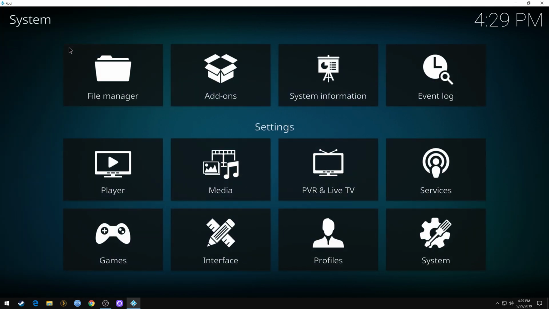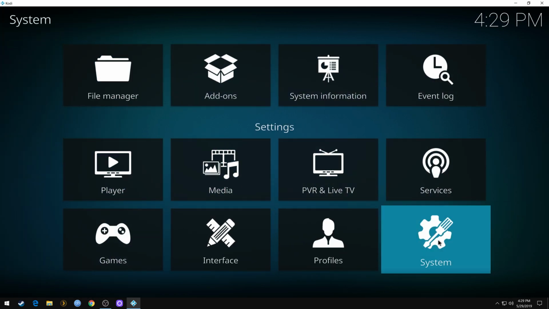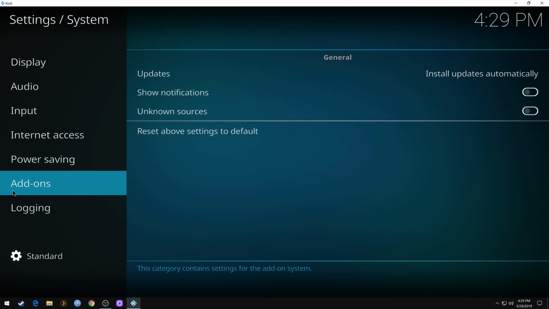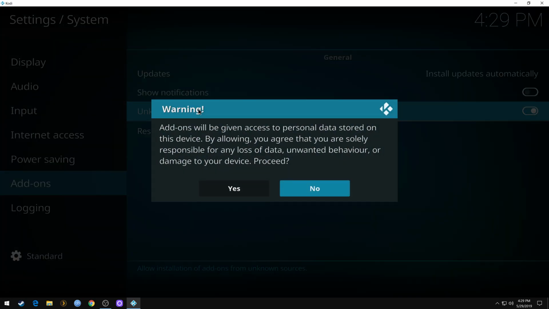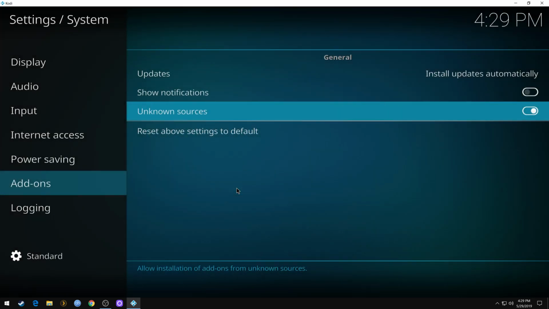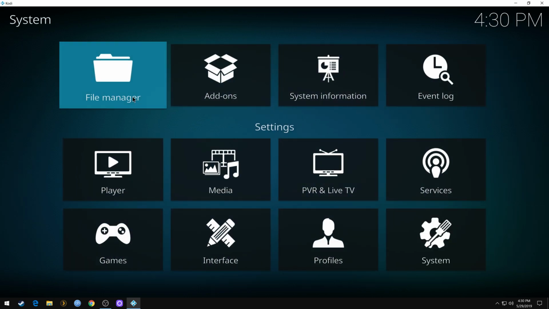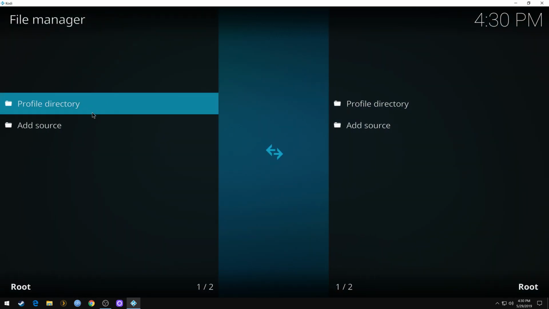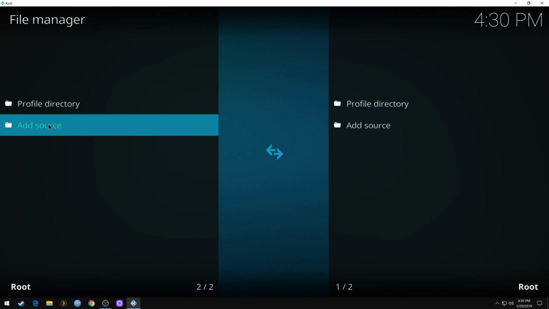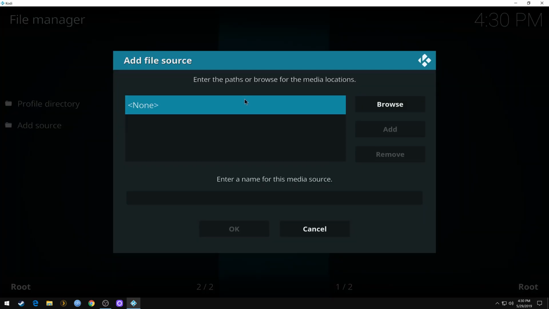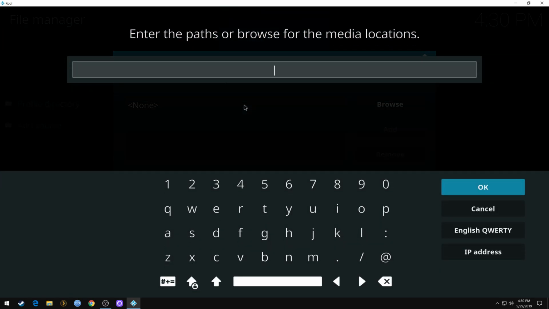First, we're going to go to settings, system, add-ons. We've got to turn on unknown sources. There we go. We'll go back, file manager, add source, click none.